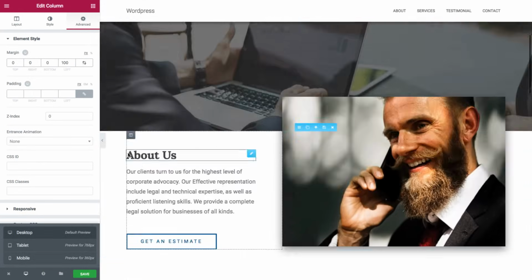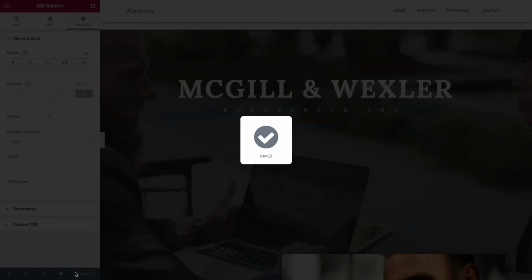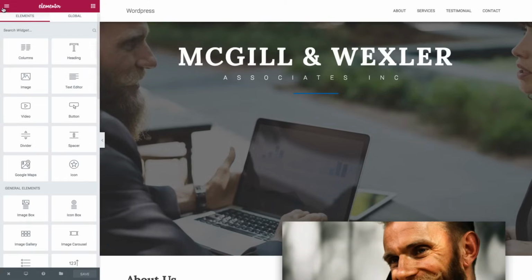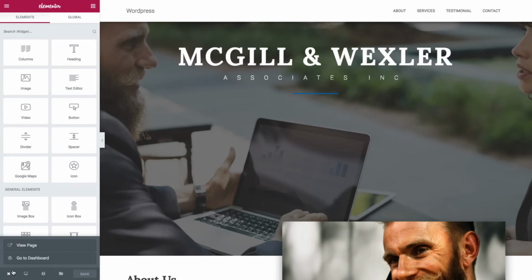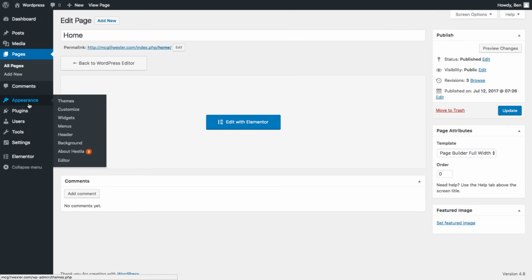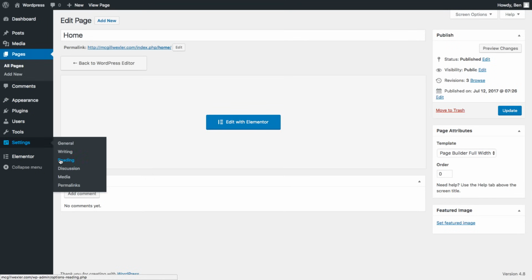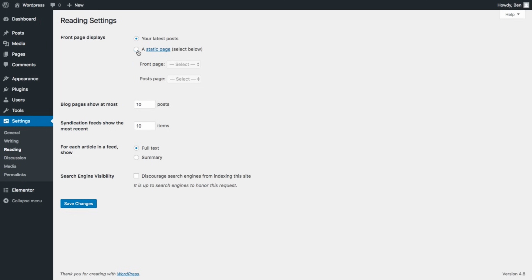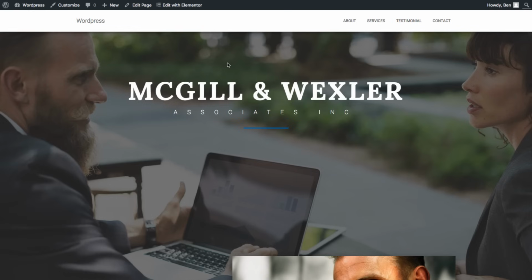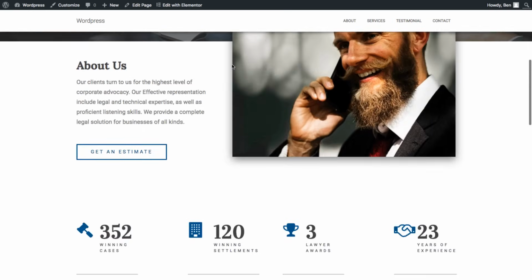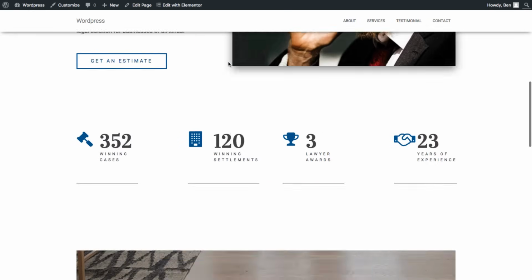So I'll go back to desktop, save my result, and publish the page. Under Page Settings, switch the status to Published. Now I'll go back to the dashboard and set this page as the home page. Go to Settings, Reading, and set a static page. Save it. Now when I go back to the website, I can see that this page I created is now the home page.